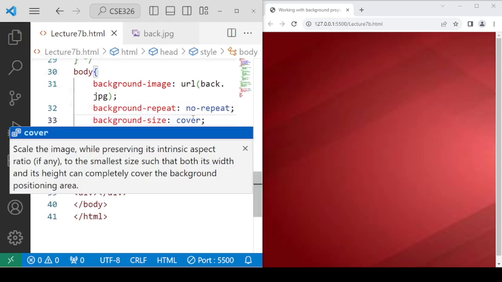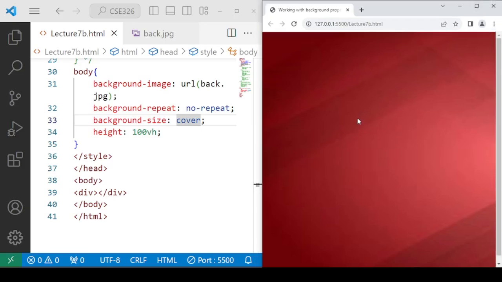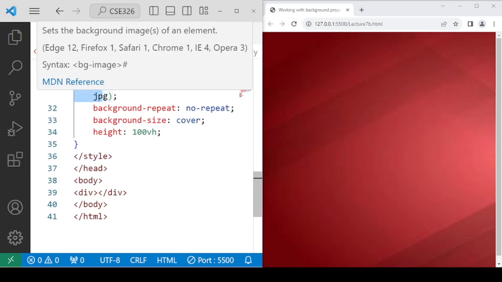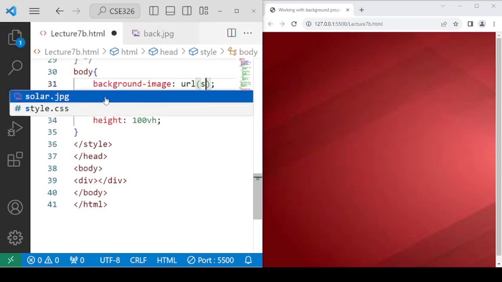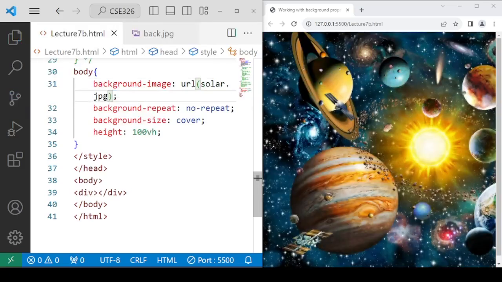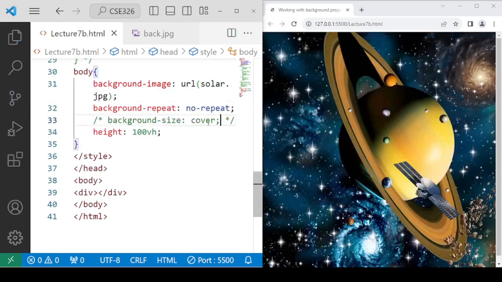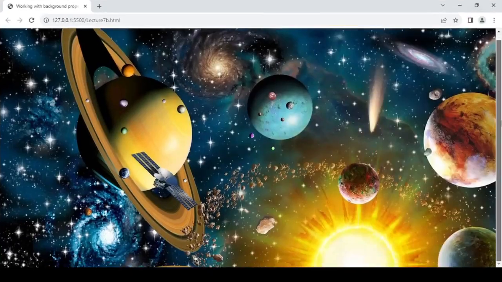Further, we can have cover. Now cover is very easy to understand. Cover means that without any exception it is going to give you a full size background image. Very useful when you have a small sized image but you want to show it as a full size background. But now we can change the image. Let's say I change the image to solar.jpg. By changing the image to solar.jpg, and if I set background size as cover, what do you see?